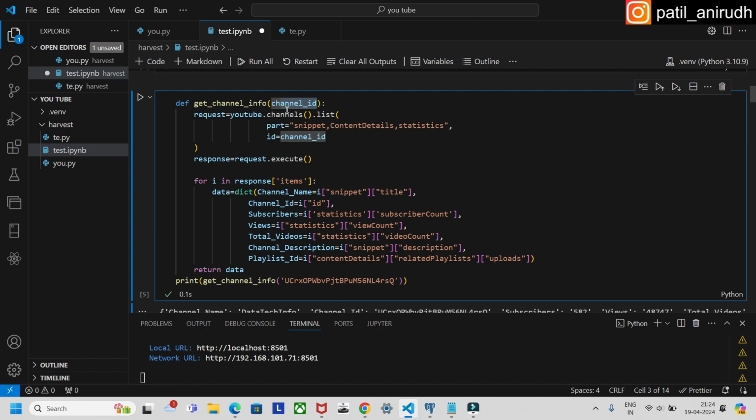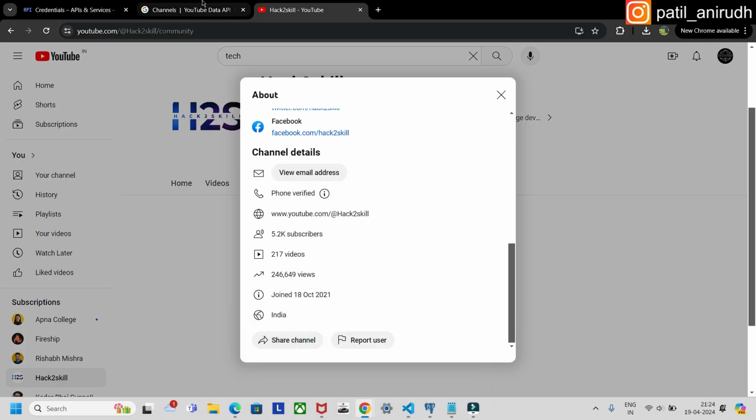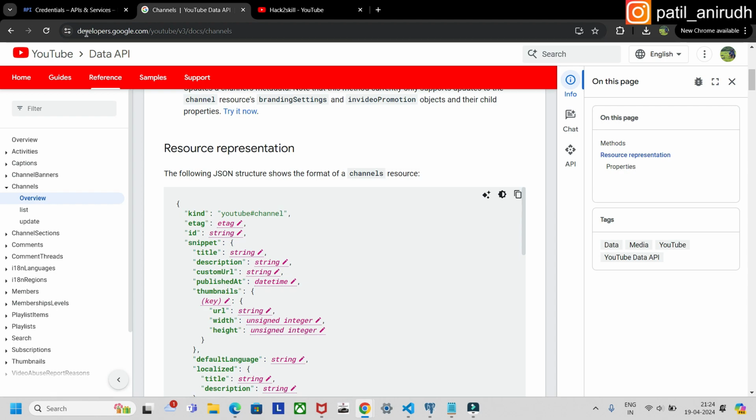Okay, so channel ID, and then request youtube channels list. So basically it goes to snippet, content details and statistics. So to understand this part of the code, you can go to this section.